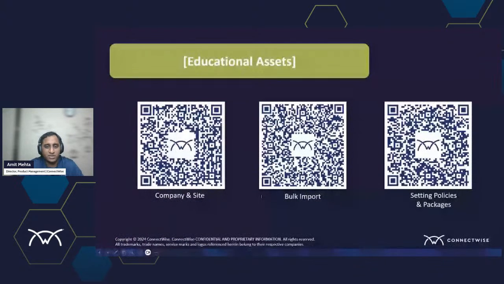Here is some of the documentation material that I have gathered. You can scan these items. You should be able to get to the documentation that gives you a step-by-step guide through completing these activities.